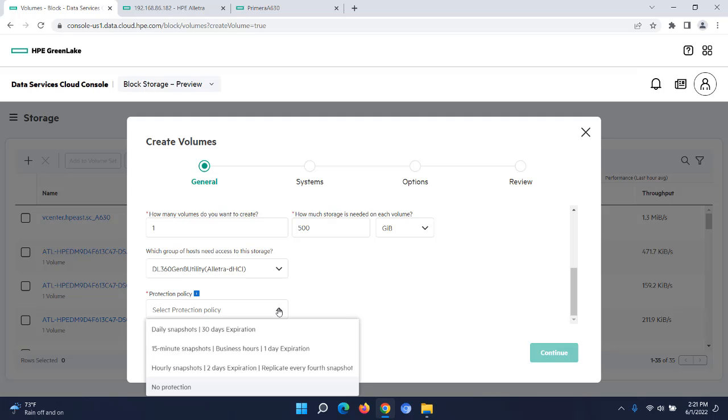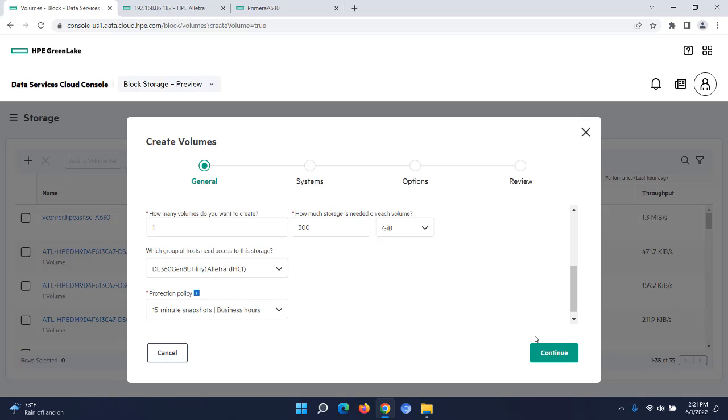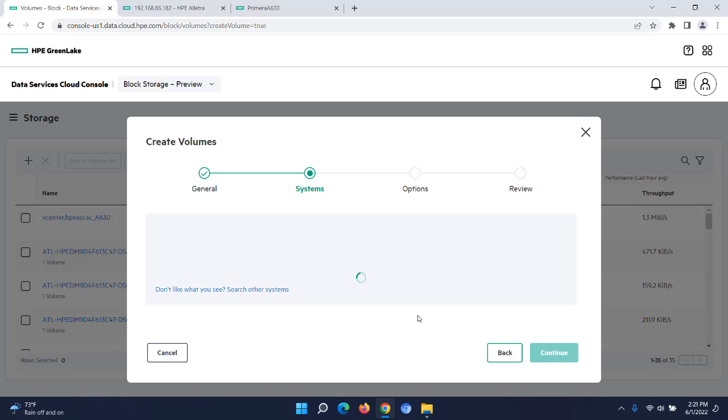And then we'll select the protection policy. Now, if you want to do a snapshot schedule at a different time, you could certainly do that. I'm just going to select the one they suggest, which is this 15-minute snapshot schedule. We're going to click Continue.